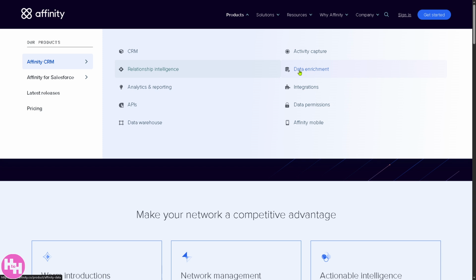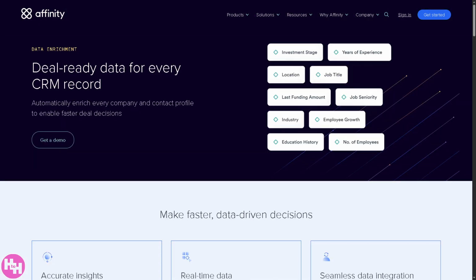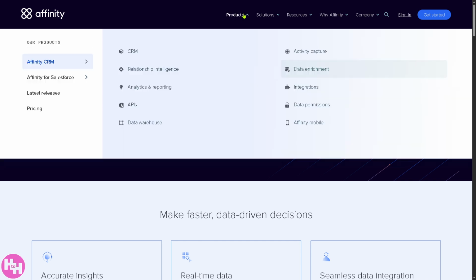data enrichment. Now, the data enrichment is a tool from Affinity that lets you enrich company profiles automatically using public data sources and proprietary data. Now, it fills in missing info like job titles, LinkedIn profiles, funding history, so that the profiles stay fresh and complete without manual input.